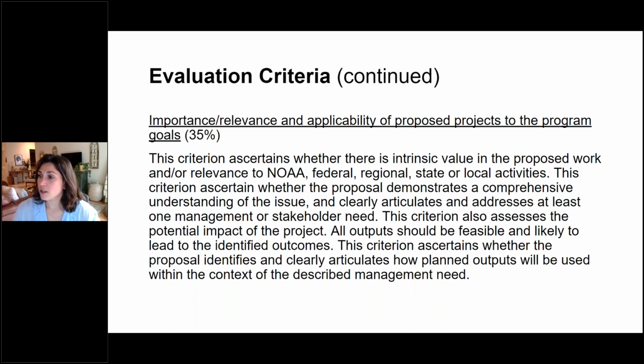This criterion also assesses the potential impact of the project. All outputs should be feasible and likely to lead to the identified outcomes. This looks at whether the proposal identifies and clearly articulates how planned outputs will be used within the context of the described management need.